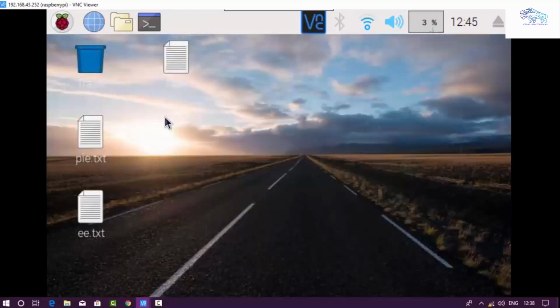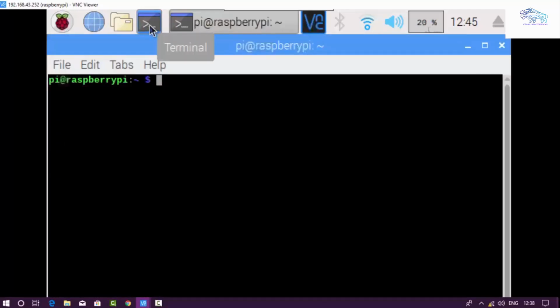After enabling, you have to reboot your Raspberry Pi. I have already enabled it, so I'm not going to reboot it. After rebooting, it will automatically connect with your VNC, and then start the terminal.